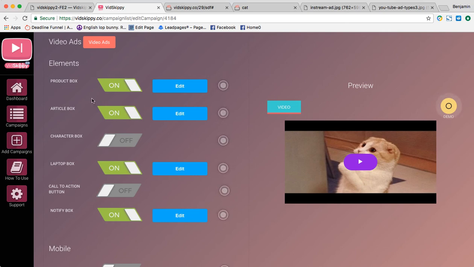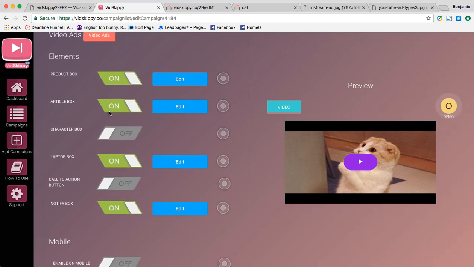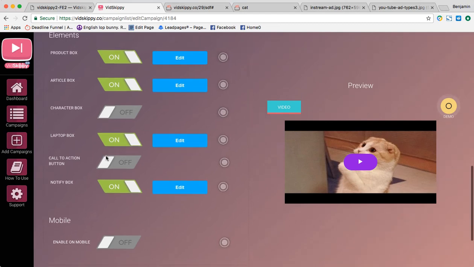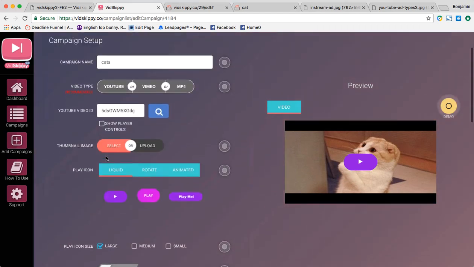So overall, there's a lot of new features. There's all these new elements, these 3D notify boxes, GIF thumbnails you could use. There's a plugin also I want to point out.